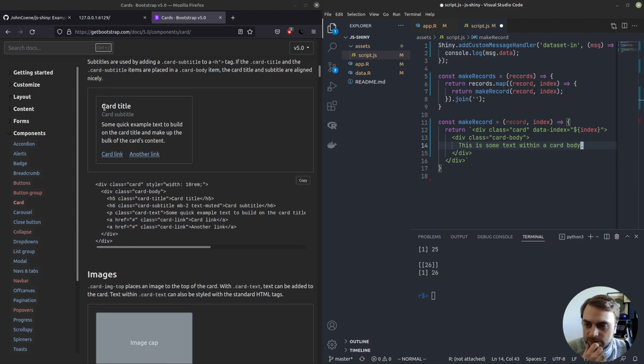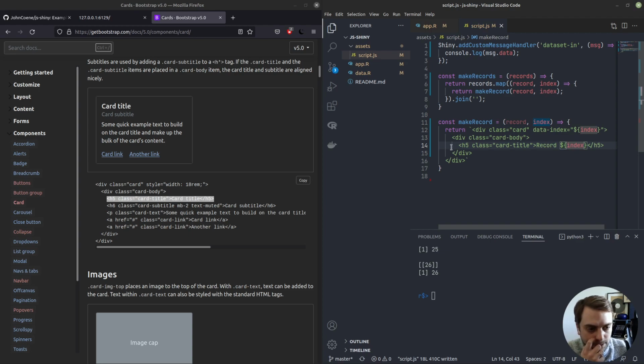I think we can have a nice little card title here. We don't really have a title for each record that we have, but maybe we can just show the index that we're in. Which will give you an opportunity to talk about something else. While I'm at it, let me explain a bit more: those backticks that I'm using are for string interpolation. It's a bit like what we have now in R with glue. It allows you to nicely construct strings.